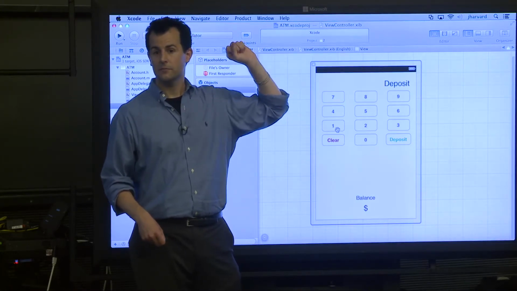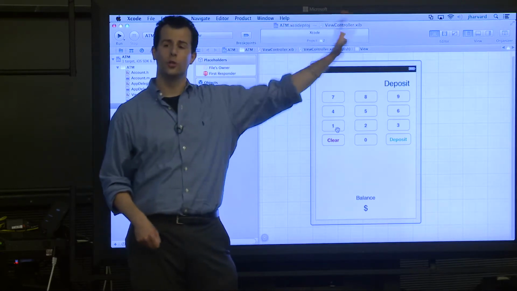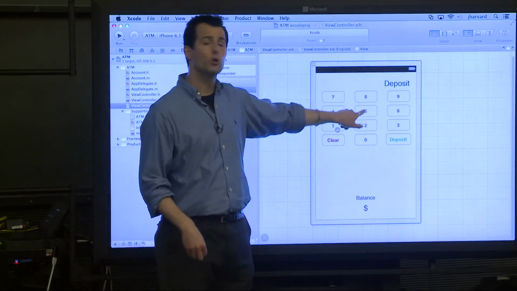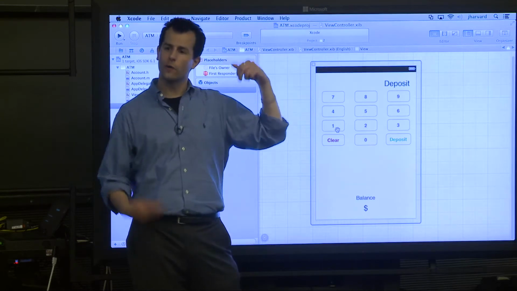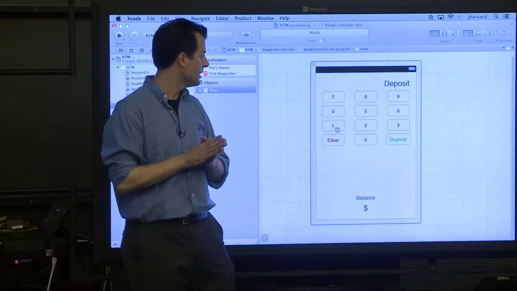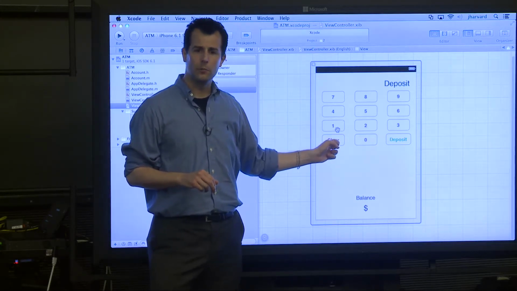IB. In this case, if I want my code to talk to the UI, an IB outlet in that direction. By contrast, when I push a button, I want to trigger an IB action to my code. So I have some blue lines going in both directions, or we can do it purely in code as we've seen. And then I have two special buttons, deposit, of course, and then the clear button.